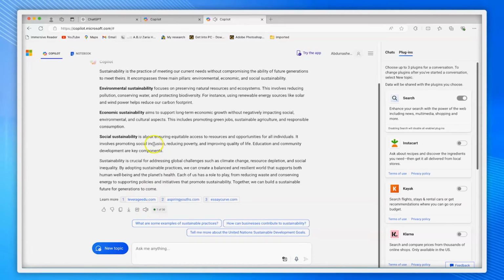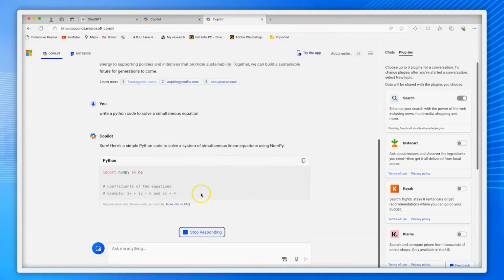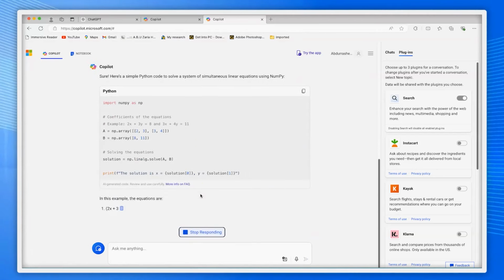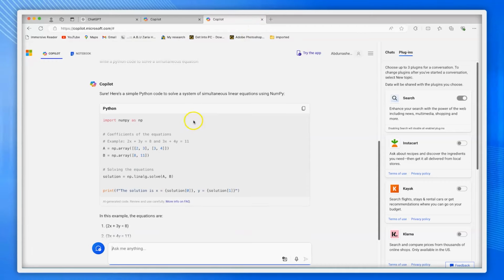So it all depends on you. If this is what you want, you just have it. Now, this is one way you can chat with it to do anything. You can ask it even to write computer code for you. Write a Python code to solve a simultaneous equation. And you can see right now it has just written a Python code.